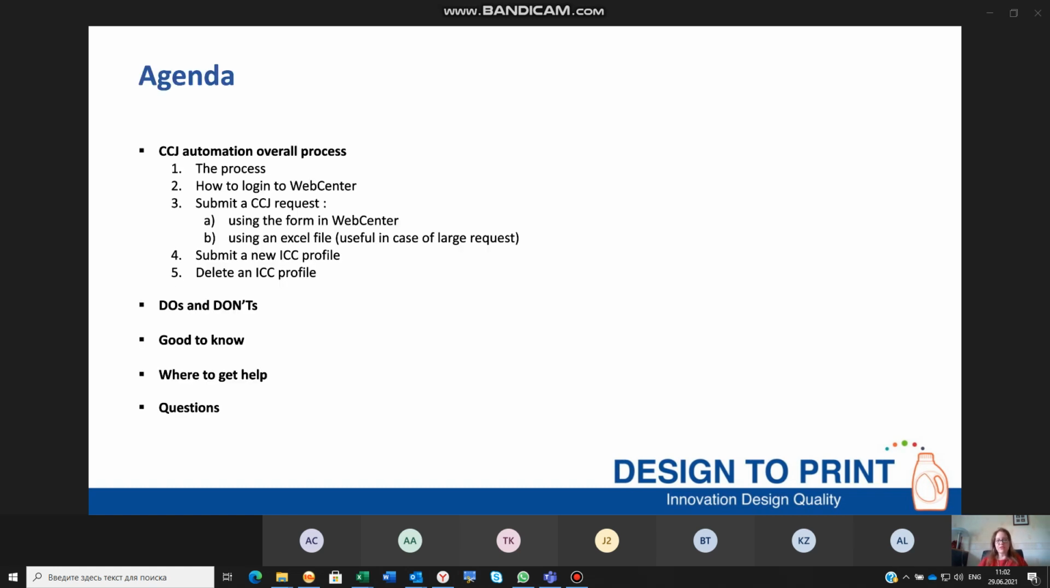So the agenda for today: I'm going to explain what this new CCJ automation process is all about, and what it will change for you. You will see that it's not very different from how you were requesting CCJ so far. It's just that it's going to be in a dedicated platform, which is called Web Center. So I'll show you how to log into Web Center and how to perform a couple of actions in the system, such as how to submit a CCJ.